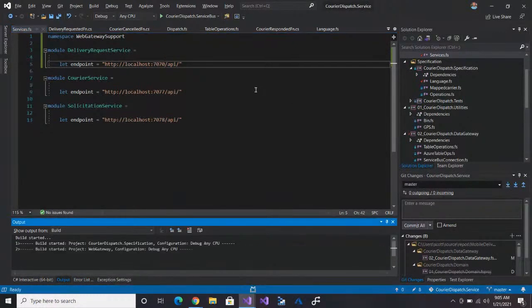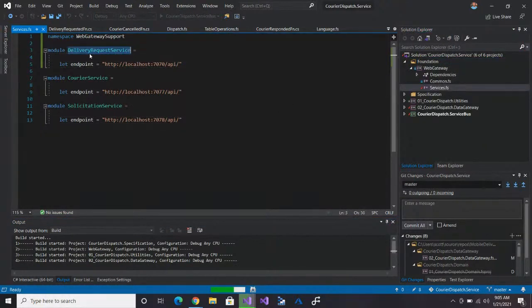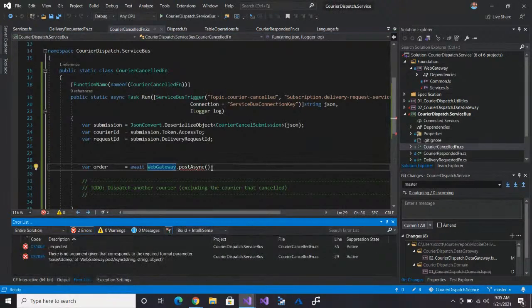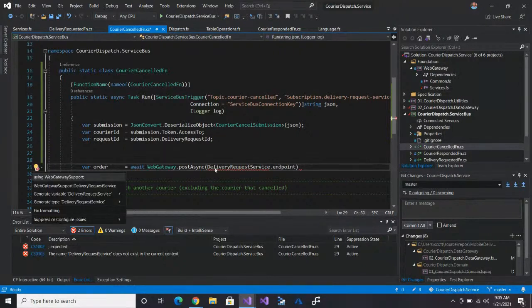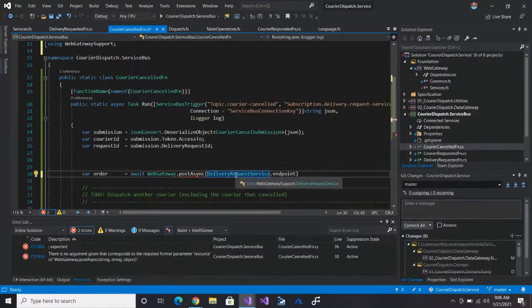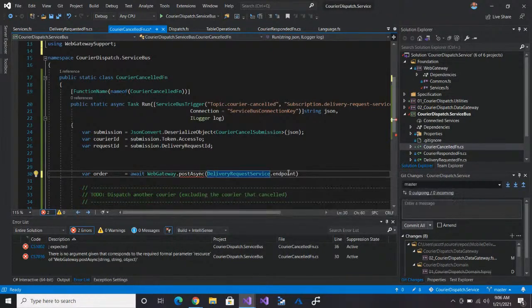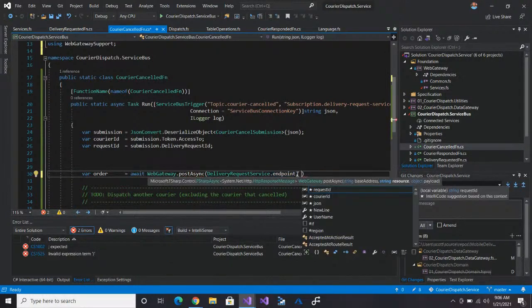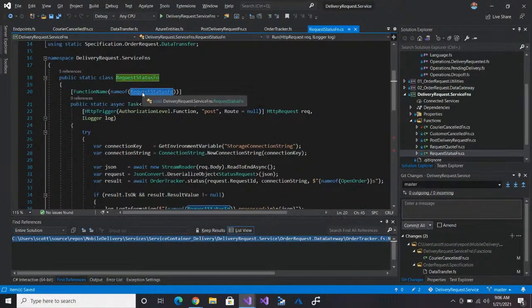Now what? We are in our courier dispatch service. So I should be able to say delivery request service dot, it should be like an endpoint. Of course, it doesn't know what that is. So then I have to import the web gateway namespace. Oh, yeah. So that's the endpoint address. The resource is going to be our request status function.